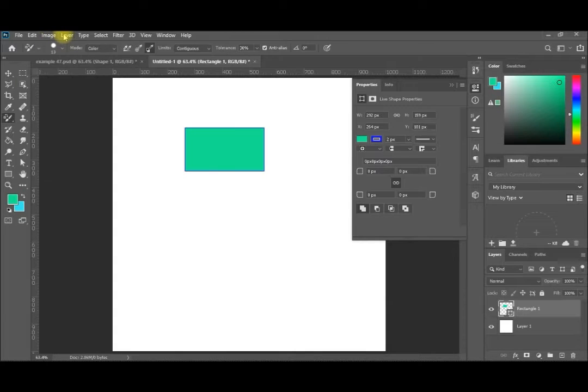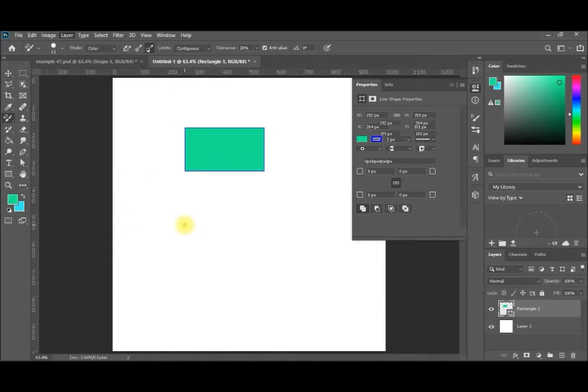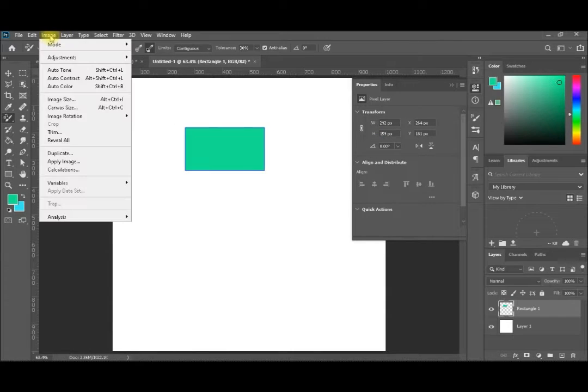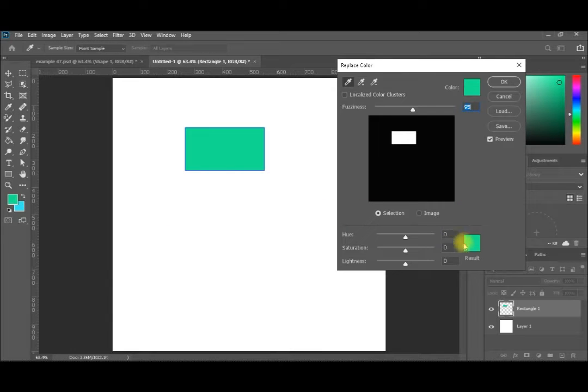So I will go to Layer, Rasterize, Shape. And then if I go again to Image, Adjustment, I can see now that my Replace Color is available as an option. If I go here, that's the target color. It's the same as the original color. If I start changing the hue or the saturation, you can see that the color is changing to what is appearing here in this demo. Exactly, it's coming here and here.